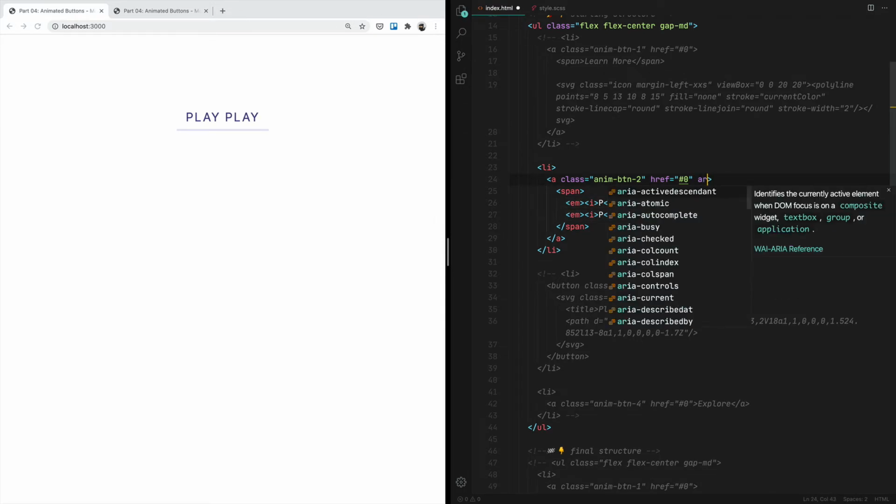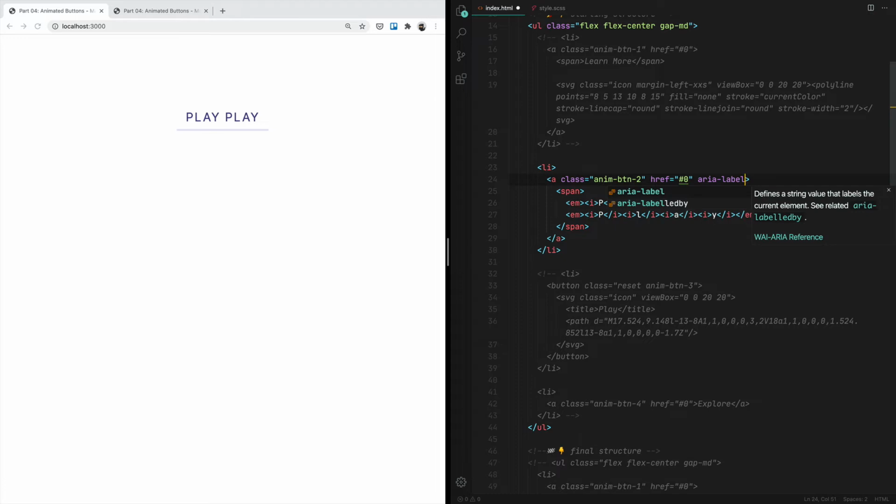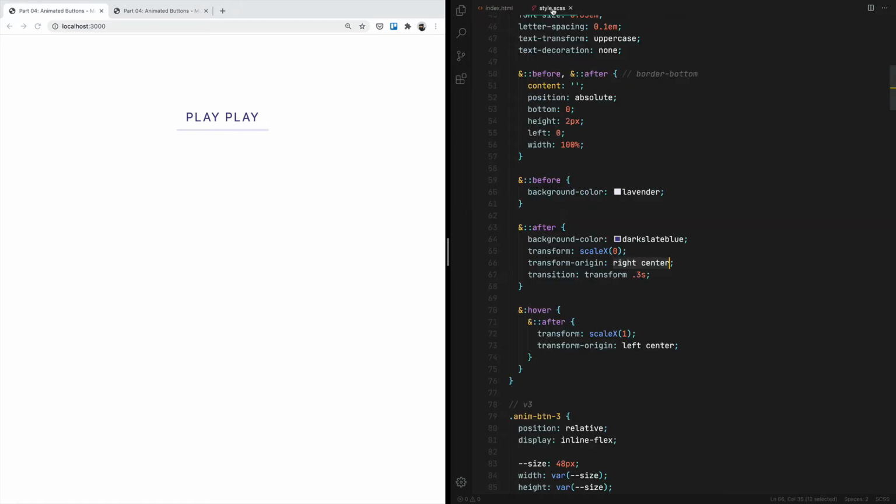Make sure to add an aria-label which is equal to the text of the button, so play in this case. If a user is using a screen reader to access your content, the screen reader is going to read just this word here, play, and it's going to skip this part here. While if you don't specify an aria-label, the screen reader is going to read each letter individually, so it's going to go right P-L-A-Y. Okay, now that accessibility is okay, let's switch back to the style.